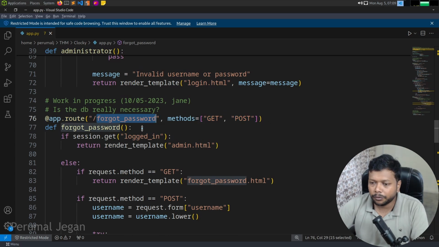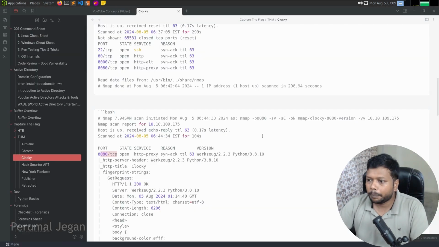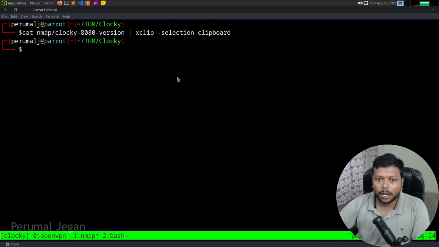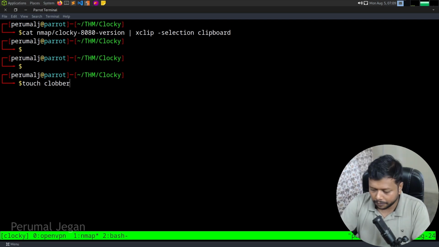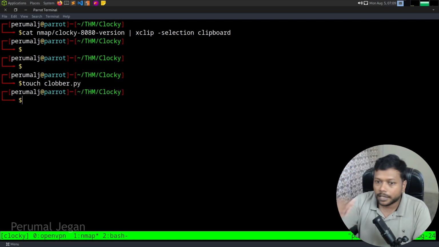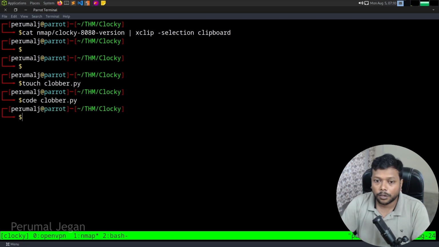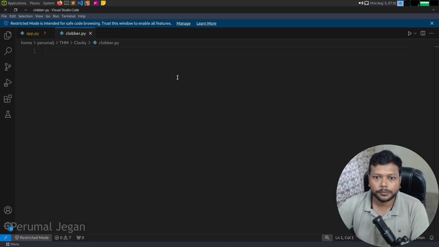Forgot password, but before that, I'm going to create a Python script. Maybe I'll name it clobber. I don't know, it makes sense, but I'm giving it as clobber. Touch clobber.py and I'll use code to edit this.